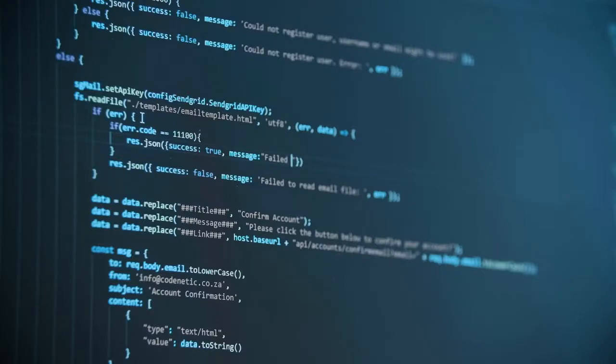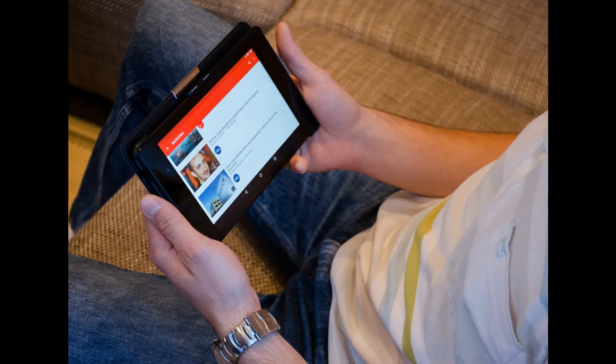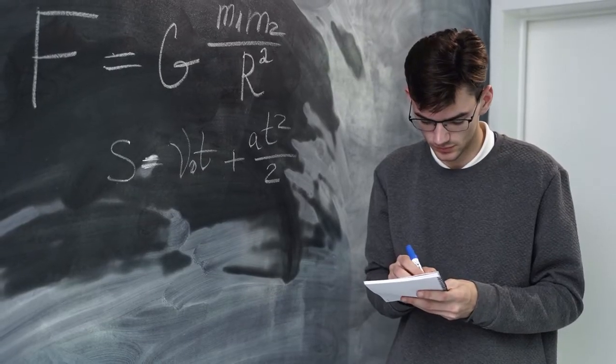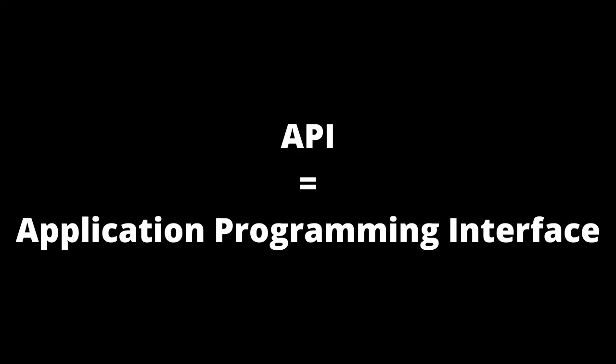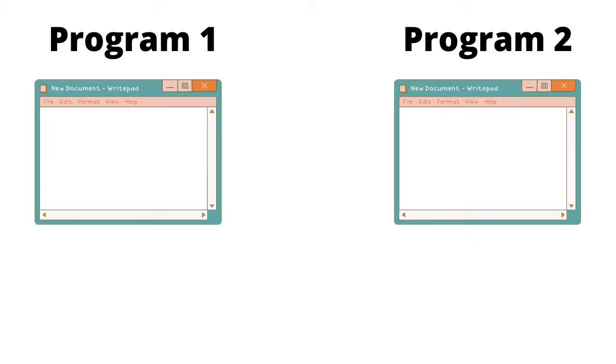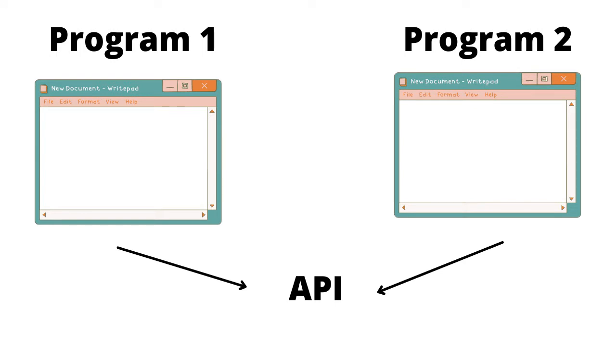Or maybe not. Before I start with Python, let me explain to you what an API is. Cause not everyone on YouTube is as smart as you, right? An API stands for Application Programming Interface. Basically, it allows two different programs to communicate with each other.